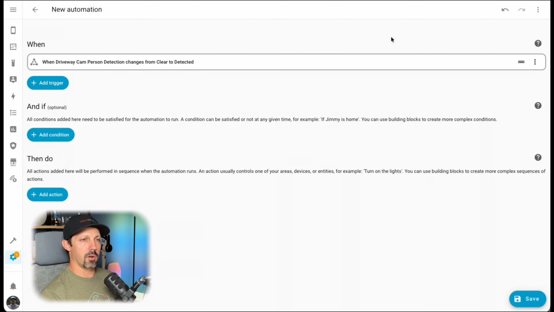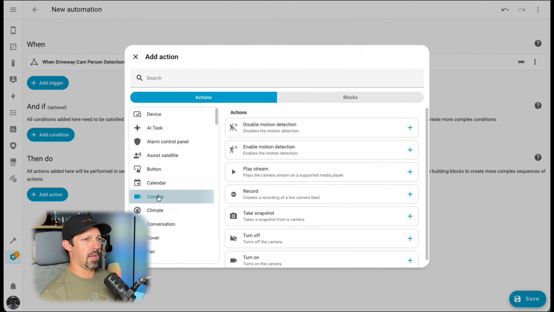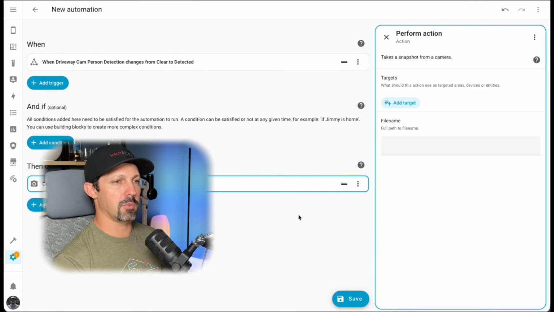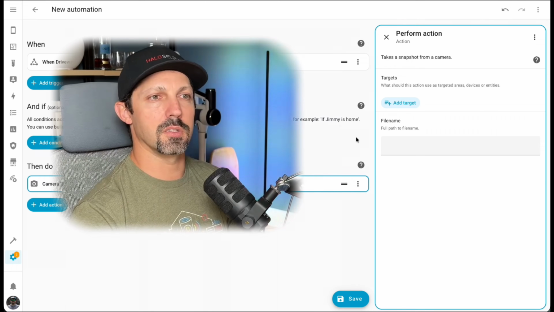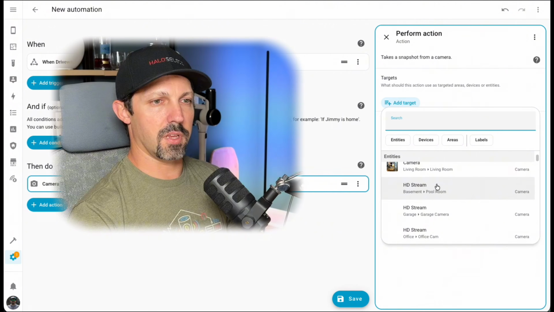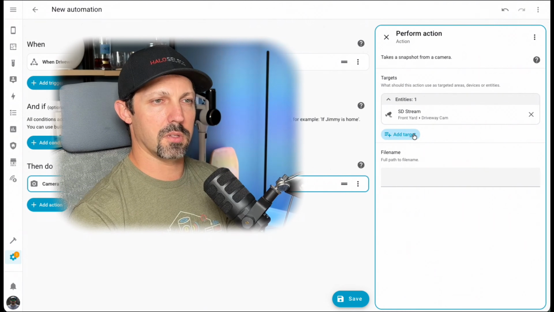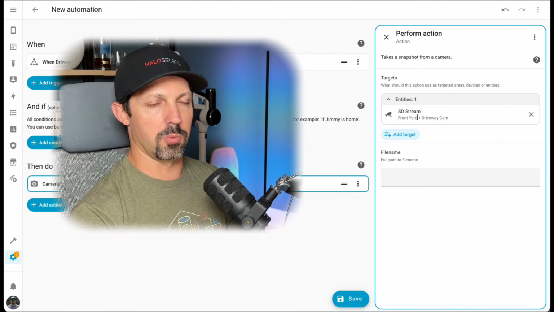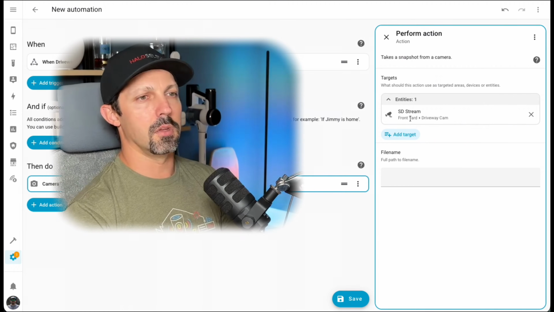Now that we have our trigger that will kick off our automation, we then can go down to the action section, or the then do section. And the first thing we are going to do is go to the camera and take snapshot. So once our automation starts, we're going to take the snapshot of what the camera is seeing at that point. So go to add target, and in this case I can scroll through because I don't have a ton of cameras in here. So I'm going to take my driveway camera in this case. Some cameras will expose multiple streams. In this case, I think the SD stream is most reliable for my Tapo camera.